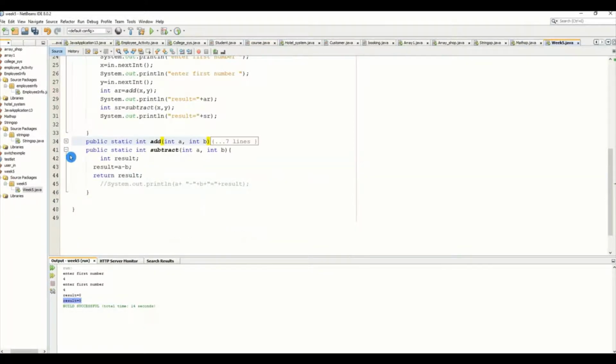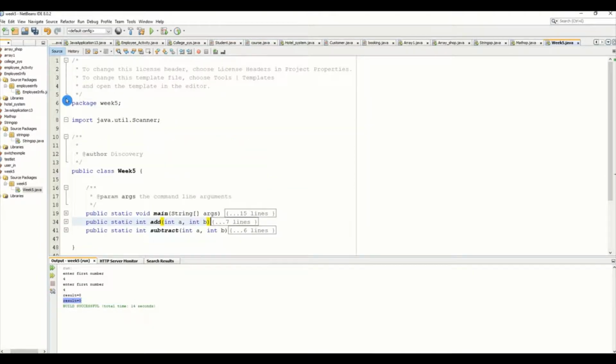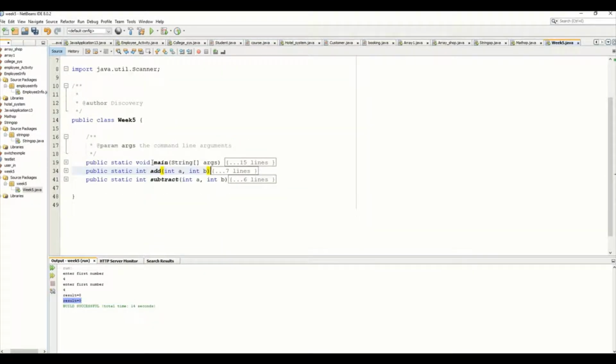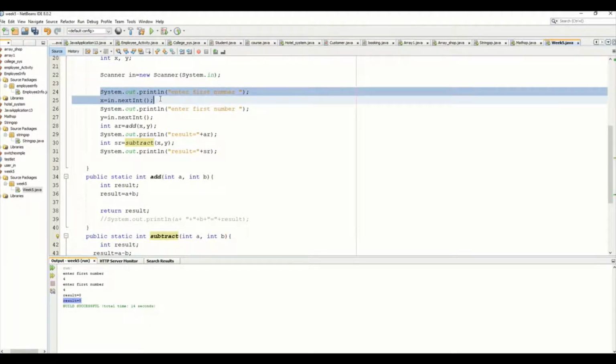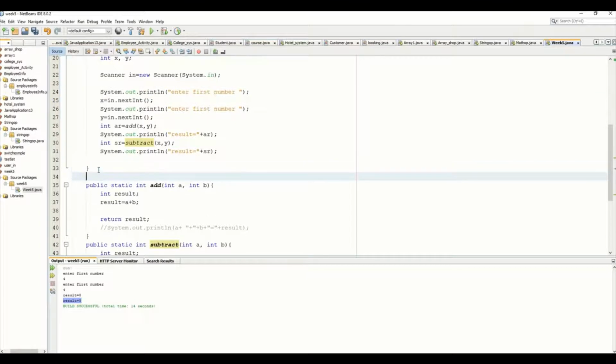So we have two functions here. Okay, we have three functions now. One is the main function, which we can use to call other methods, and the other two are add and subtract. Now these two are in the same class. I can also put this input inside a function. So instead of writing the same thing twice, I can just create a function here.